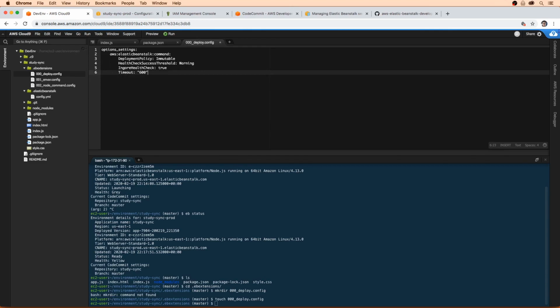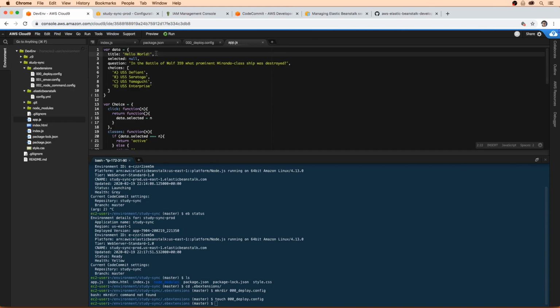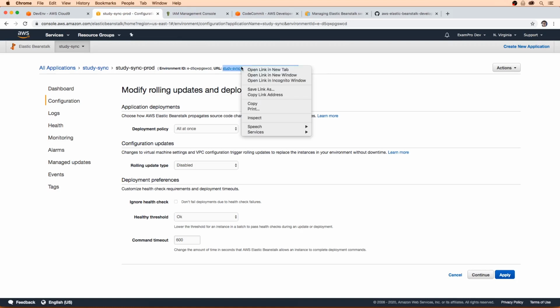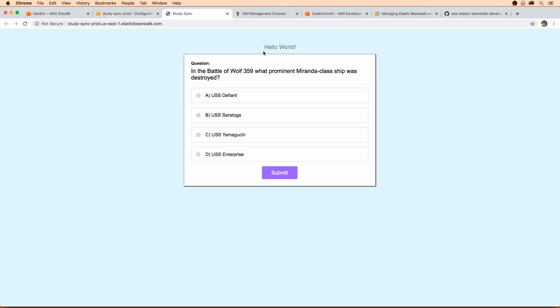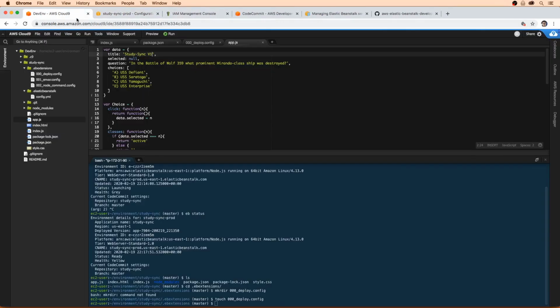And also, while we're at it, let's just make a superficial change. So when we do deploy, we can actually see if the effects have taken effect here. So I'm just going to go to our actual application here. I'm going to just change this to Study Sync version 1. If we were to actually check out this application before we deploy it here, notice that this says Hello World here.